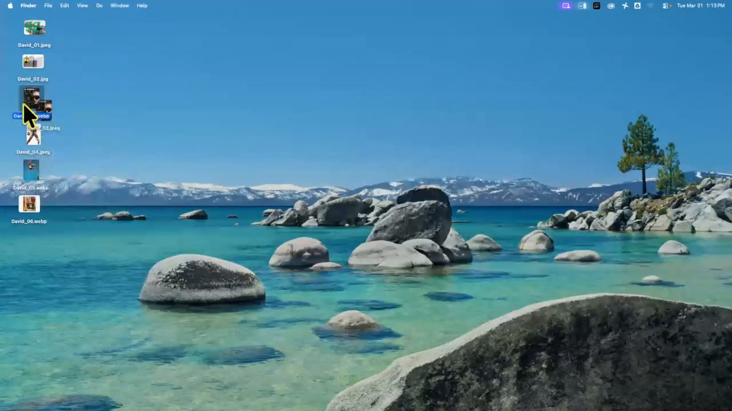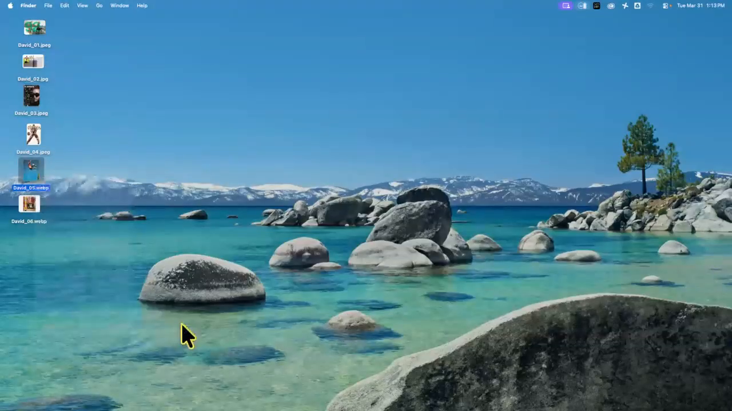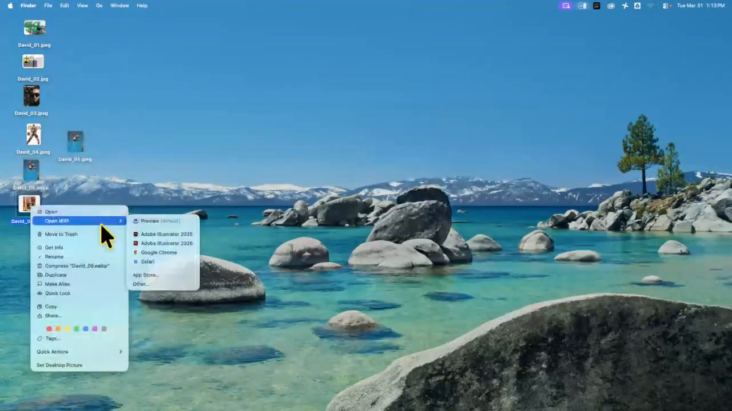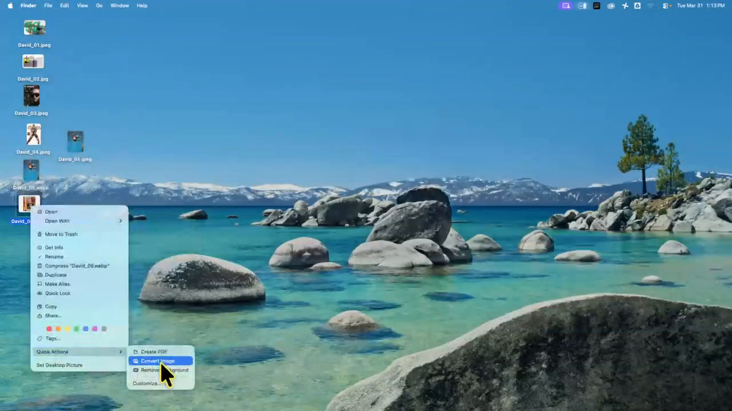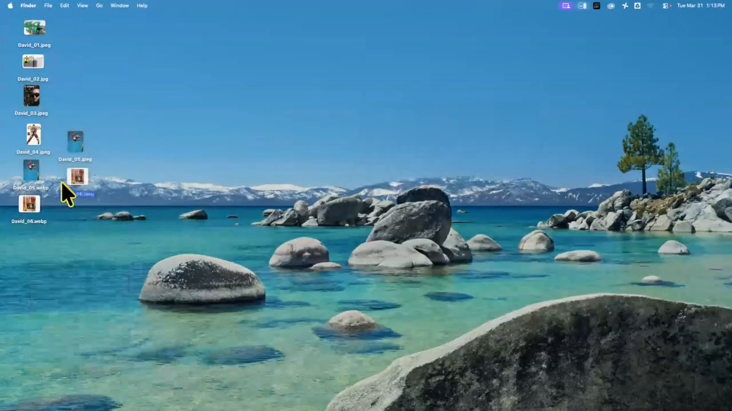I don't know where this has been all my life, but this is a game changer for me because I do so much of this. Quick actions, convert image. Whenever you can learn these things, always ask questions. Is there a better way to do it? Google it. If you're working on something and think there's a better way to do it, Google it. It will help you.